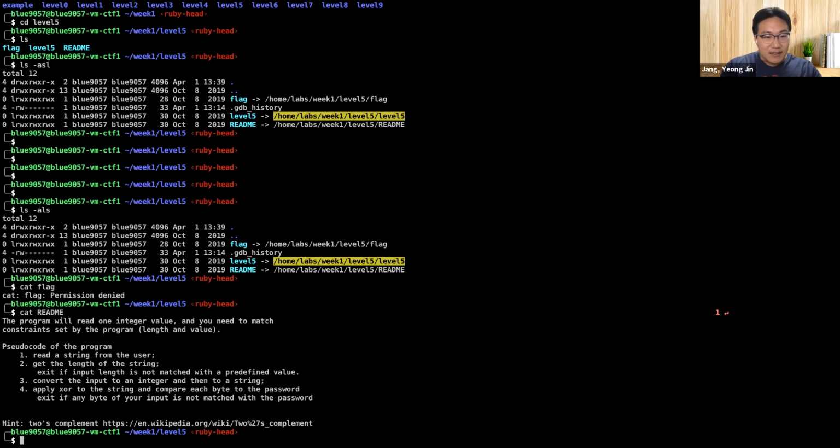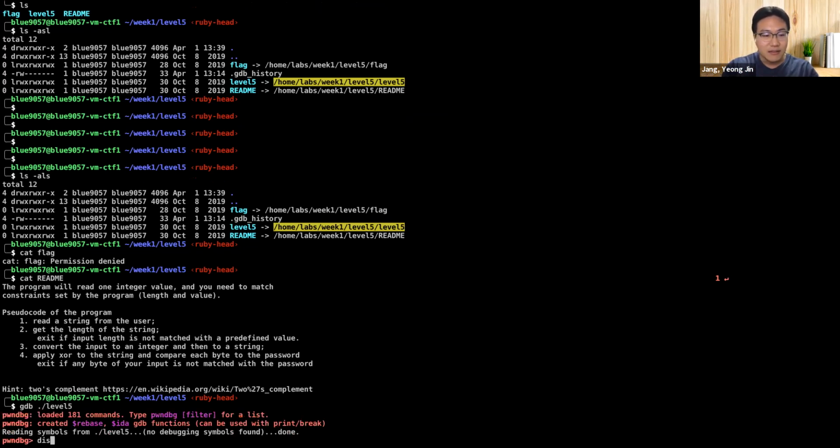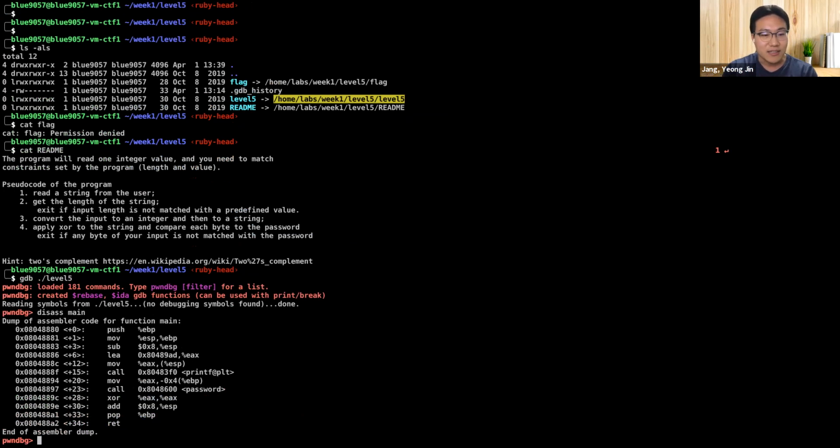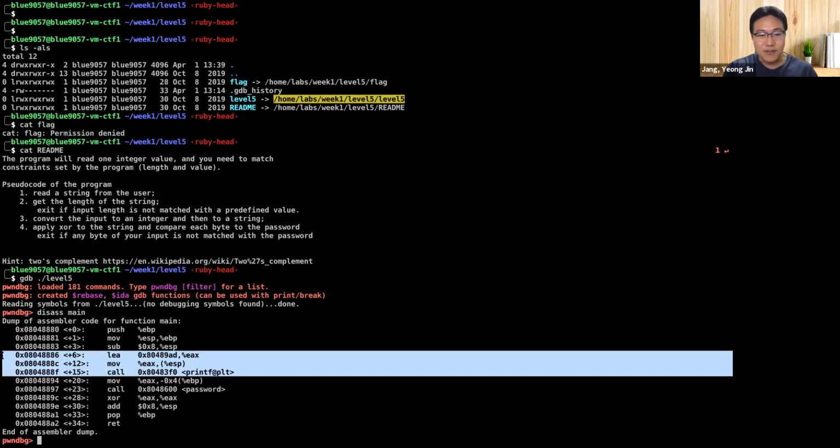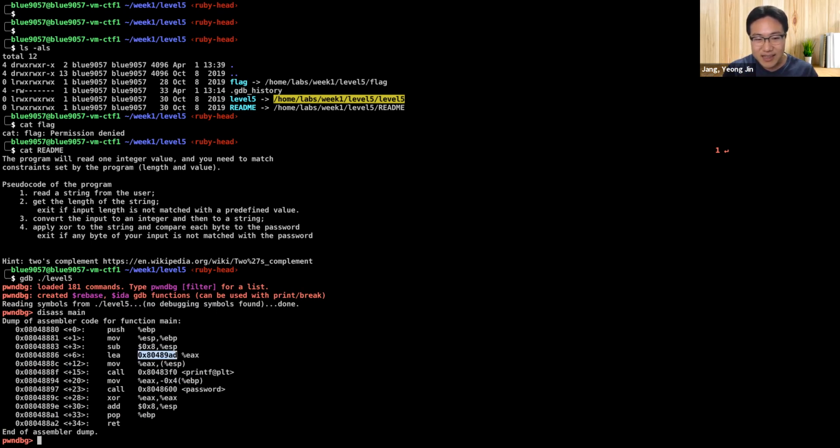To start, let's get the disassembly of the program. You can run GDB, and the first thing is to disassemble the main function. After watching the tutorial videos for level 0 and level 1, you have a better understanding of translating the code. After you look at these 3 lines, you can easily tell it's a printf call, passing this address to EAX and EAX as the first argument.